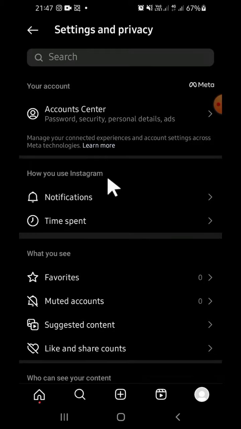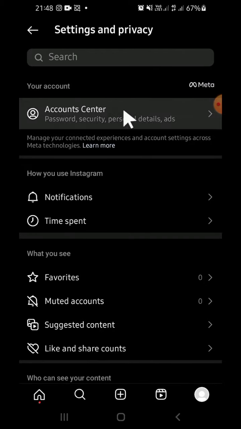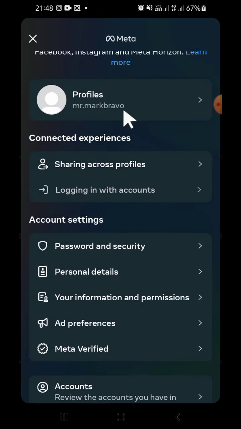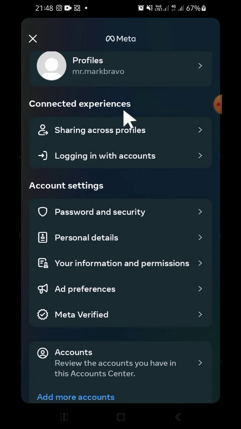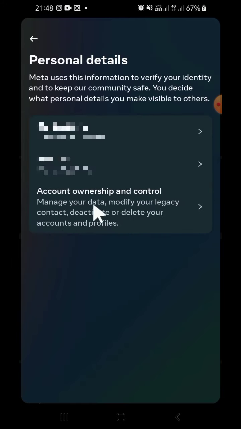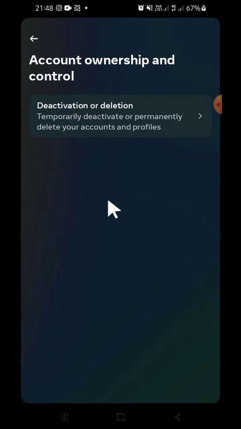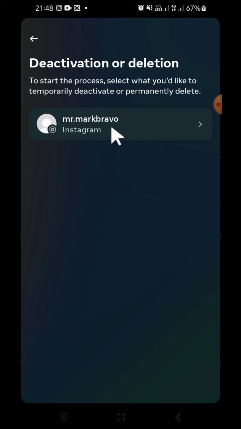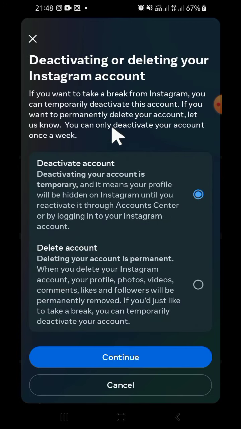And on the settings and privacy, you have to choose the account center. Okay, and you have to click on the personal details option, this one. And after that, you can click on account ownership and control, and click on deactivation or deletion, and click on your account. And since we want to delete the Instagram account, we can tap on delete account. Okay, and after that we just need to click on continue.